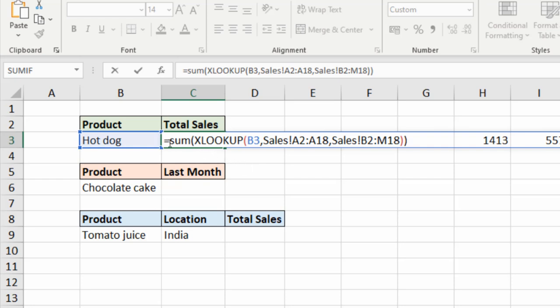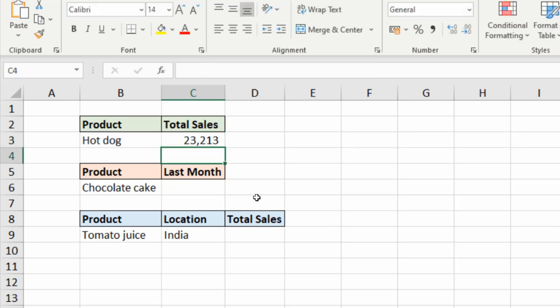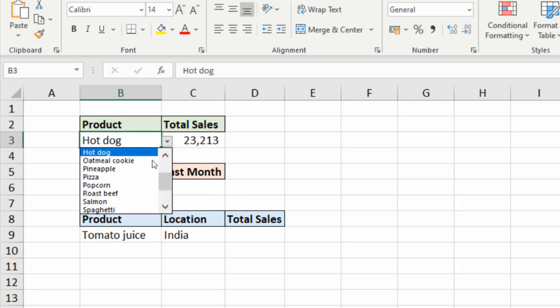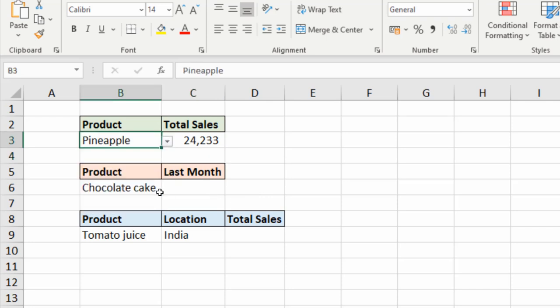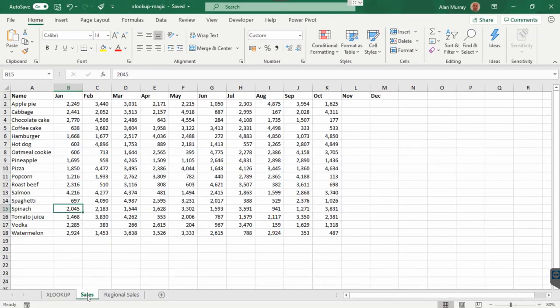But also, think about it, we're using the sum function here. That could quite easily be an average or some other type of function. Just using sum as it's the classic. So this is an extremely versatile way of getting some aggregations here. Now, if I press enter, there is the sum for the hot dogs. And if I change it to pineapples, we have the sum for pineapples, etc. So there is our first use of XLOOKUP with other functions with the classic sum to get a conditional sum on these rows.